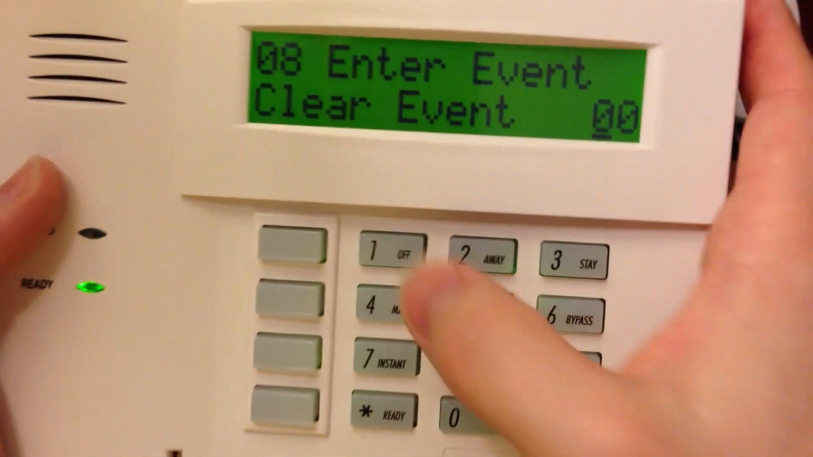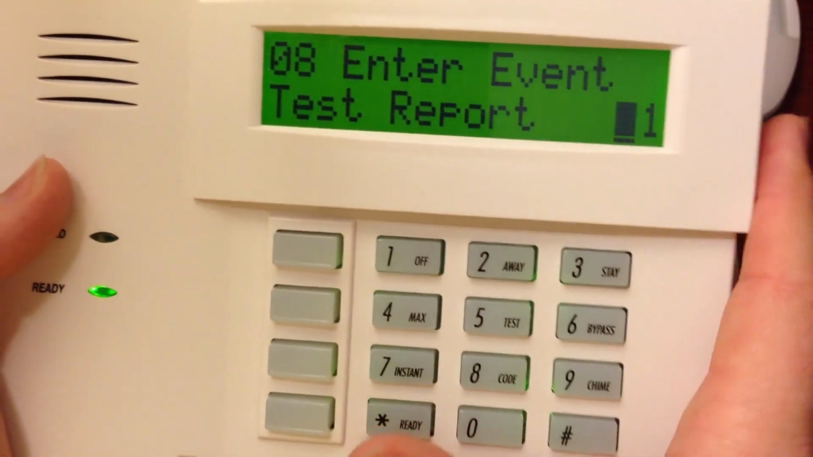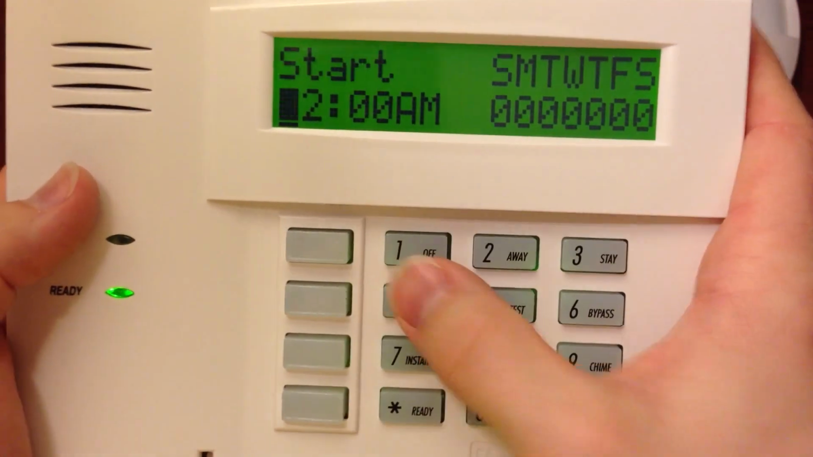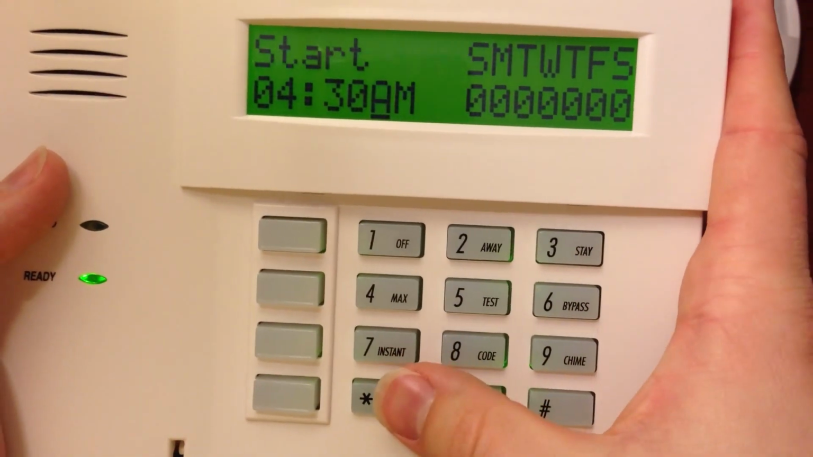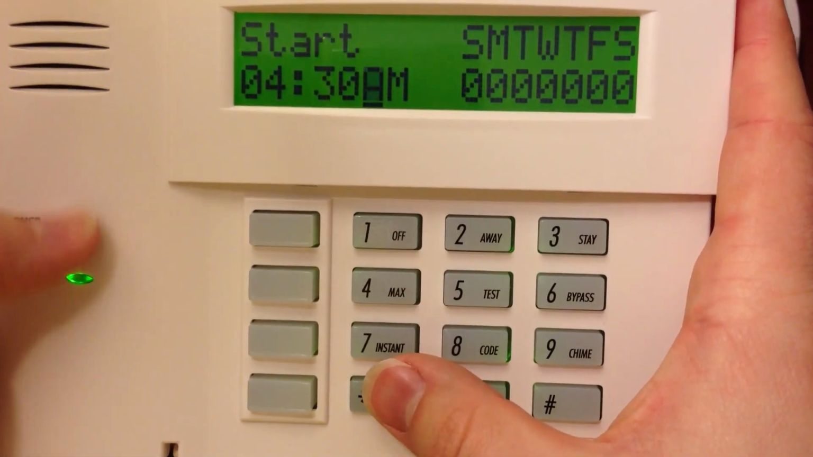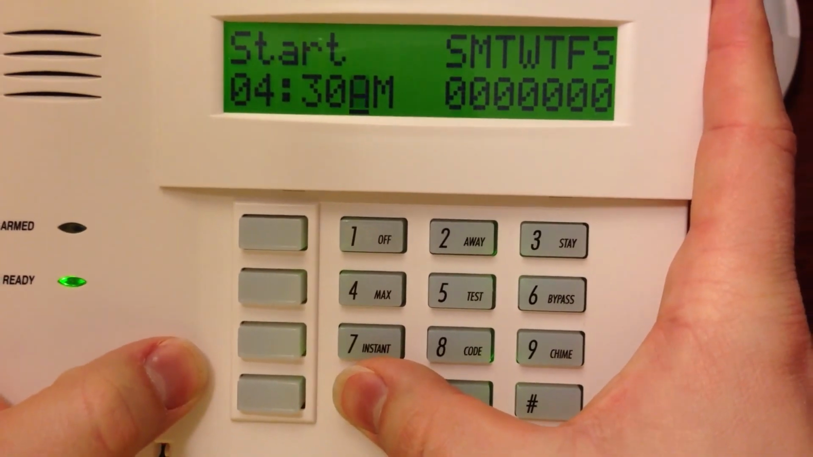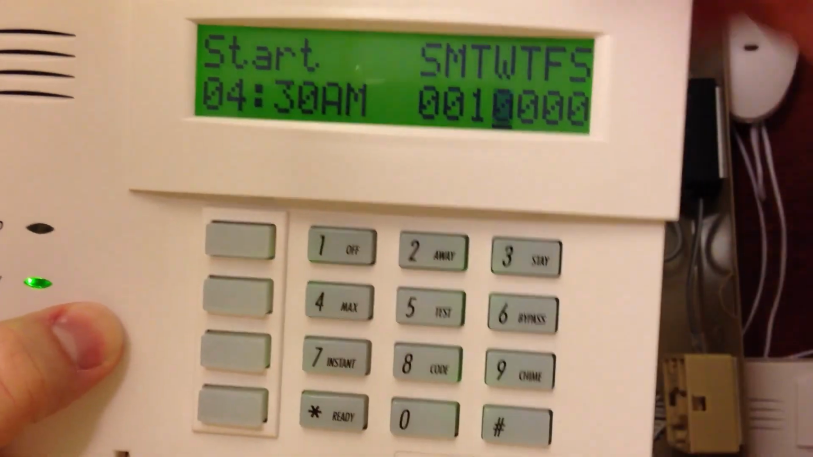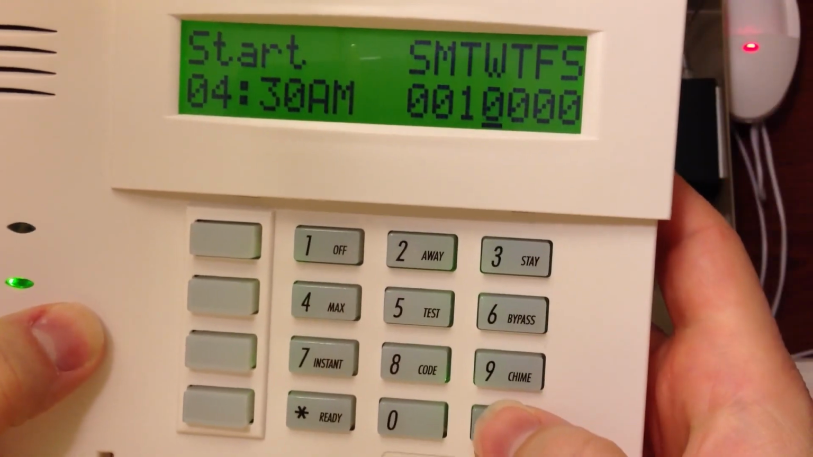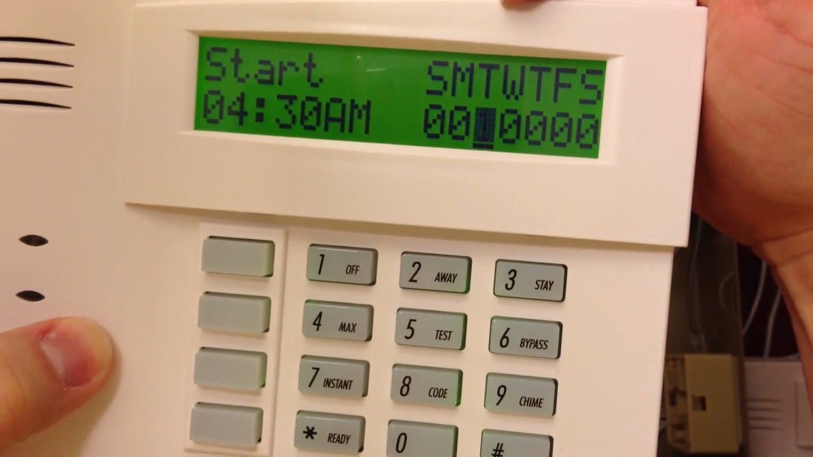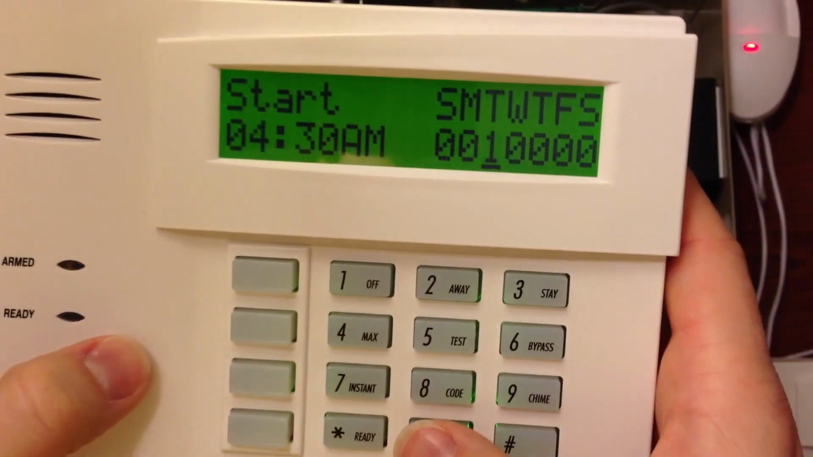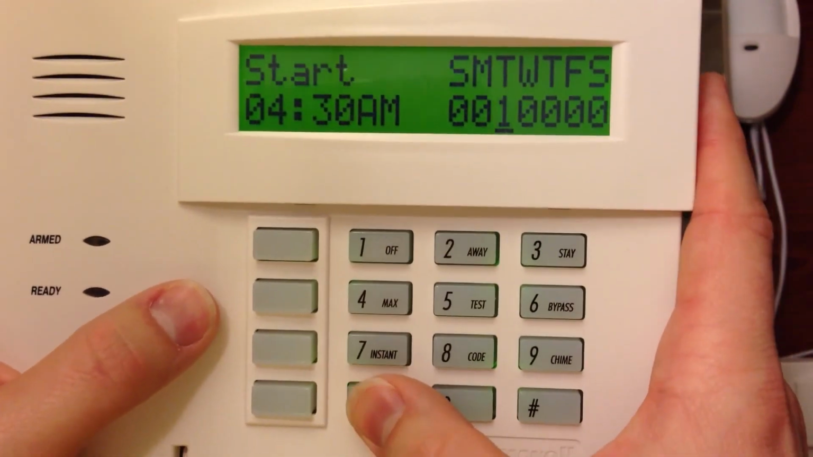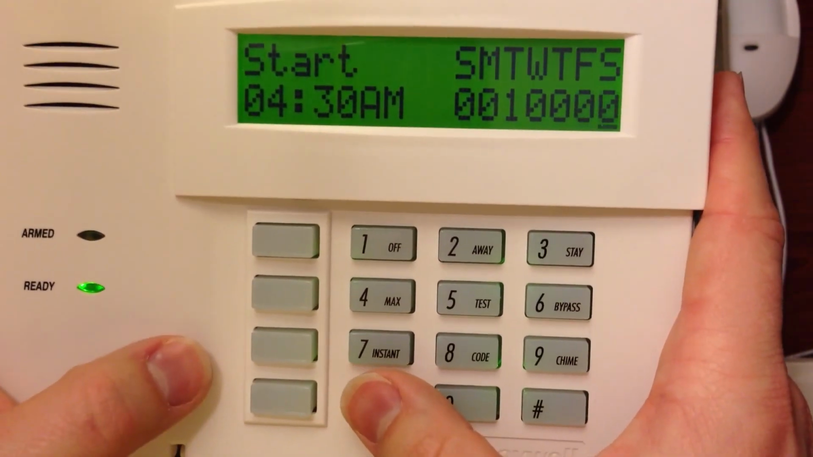And then the event that I'm going to put in here is 11, which is a test report. Okay, press star there. And then the test report, I want it to come in at about 4:30 a.m. because I know people aren't usually going to be on the phone at that time. So that's a good time for the panel to call out and just send out its test report. And then I'm going to come over and actually put a 1 on the day that I want the test report to come in. So today's Monday, so I want it to come in tomorrow, so that we can see that it's working and getting the test report. So I'm putting it on Tuesday, and I'm just going to press star and keep those as zeros.